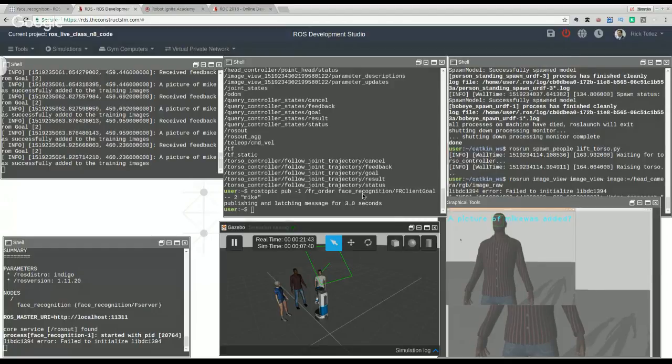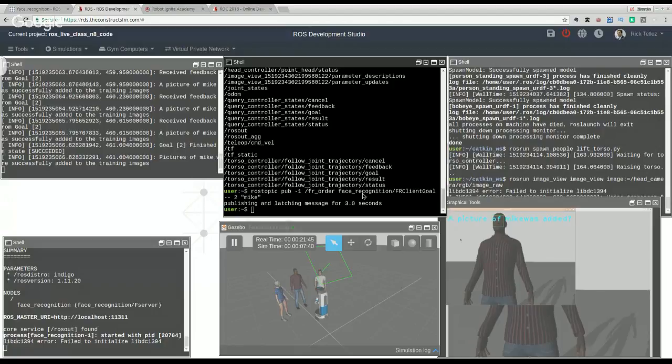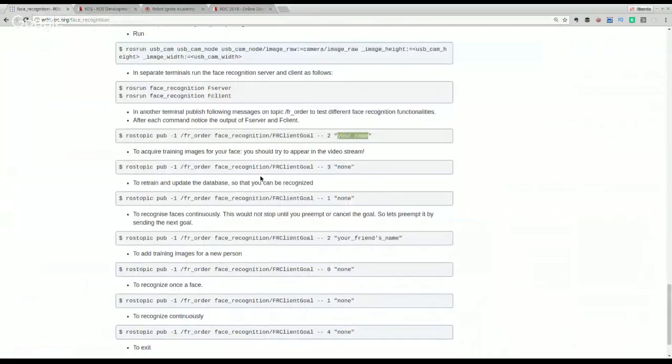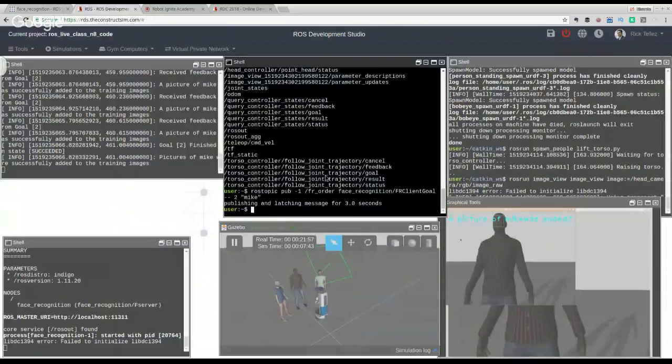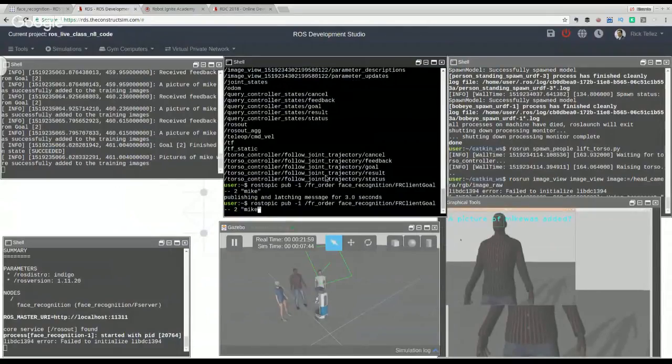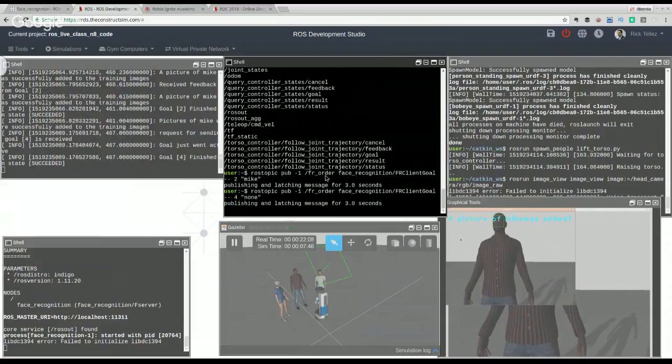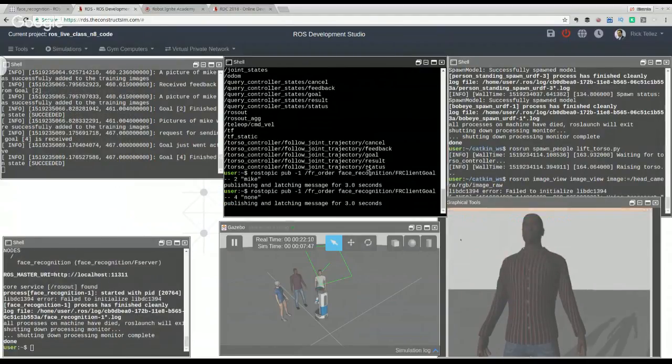Okay, great. So now let's stop this, and for stopping, I have to publish a 4 on the same topic, with a 4 and with a none. So then it's finished. Okay, great. So now we have acquired some images for Mike.